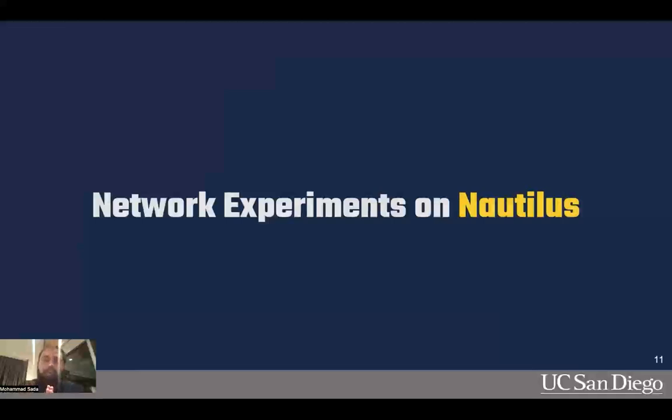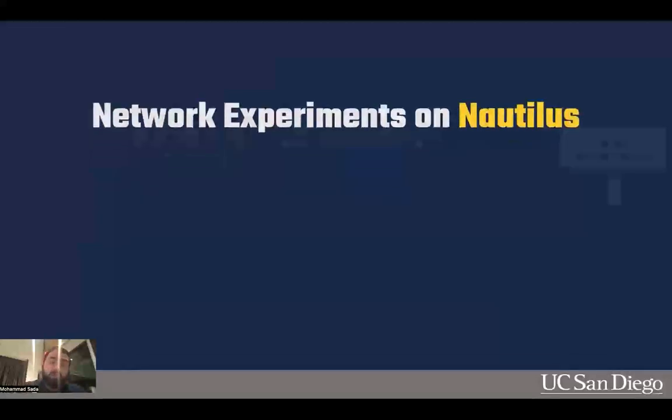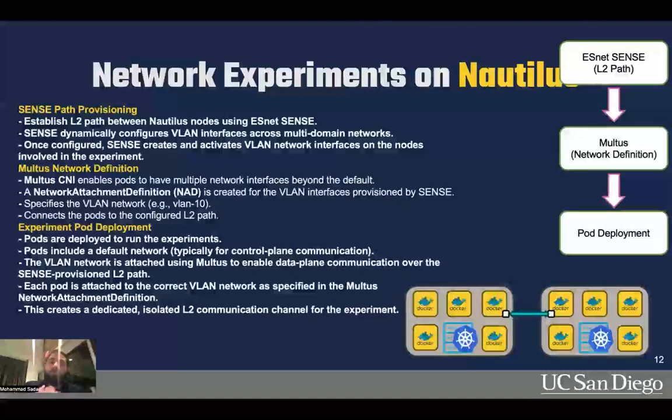And now we're going to be moving on to talking more specifically about network experiments on Nautilus and how those can be conducted. So as you know by now, Nautilus is a Kubernetes cluster, which means the smallest unit that you can provision and request resources with. The smallest thing you can do with Nautilus, for those of you who are not very familiar with Kubernetes, is provision a pod. And a pod is essentially what hosts a container.